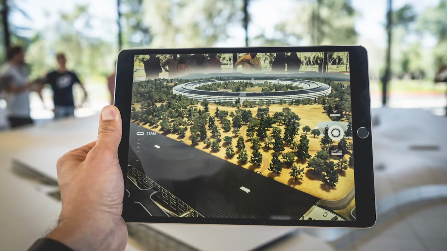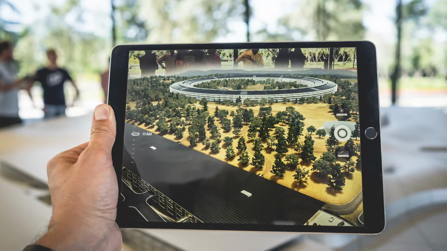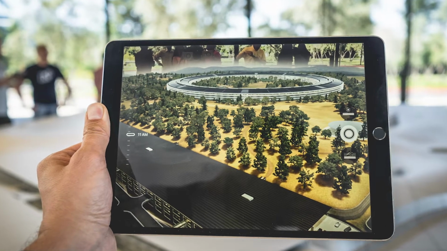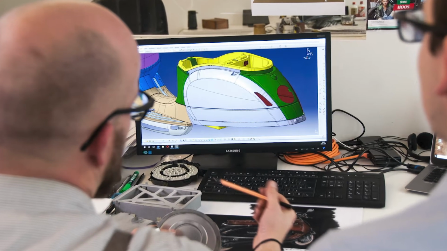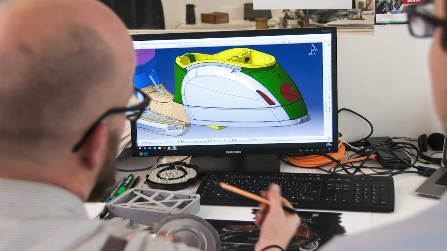Hi everybody! In today's video I want to talk about augmented reality and how to use it in product development and industrial design. I will show you my workflow from a sketch to a 3D model and how to bring that to your smartphone and in AR.